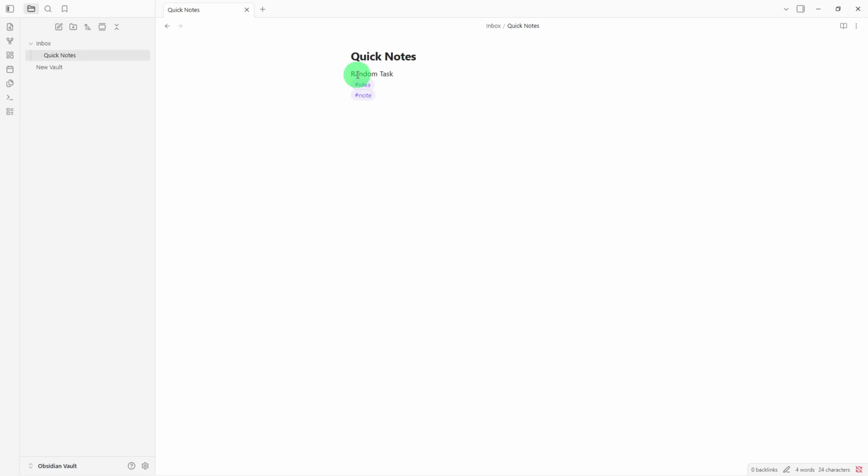And here's the most important part. You need to review your inbox regularly. Set aside a few minutes at the end of each day or week to go through your quick notes. When you do, move any important notes to the appropriate folders in your vault. Just drag and drop them into your projects, references, or areas folders. This keeps your inbox clean and your main vault organized.